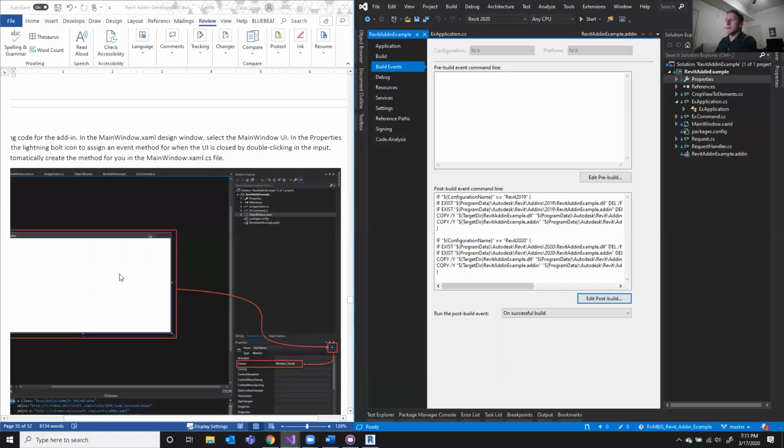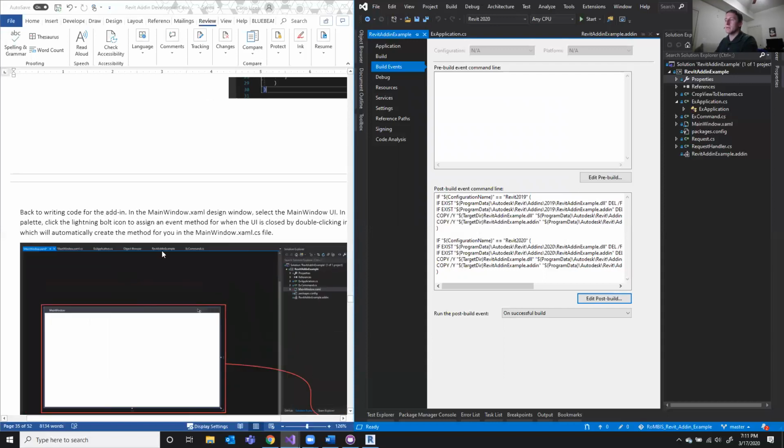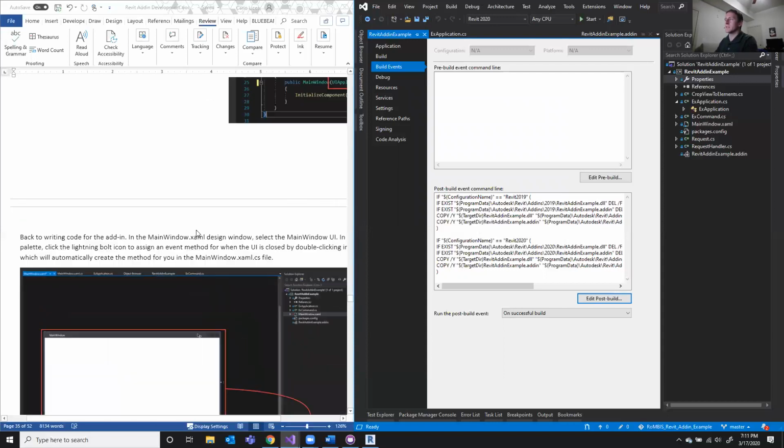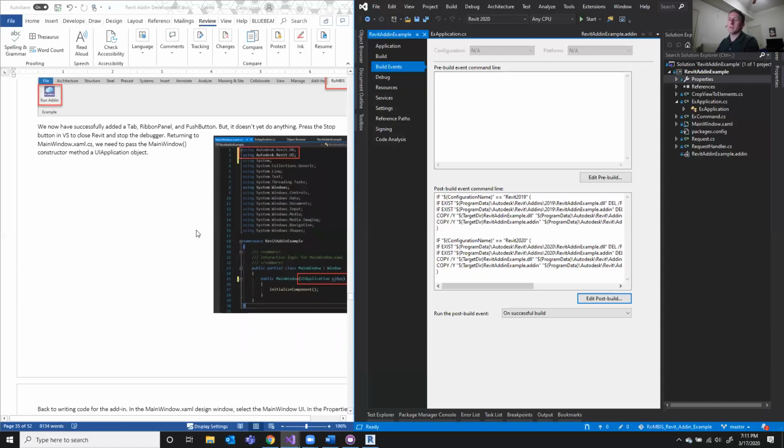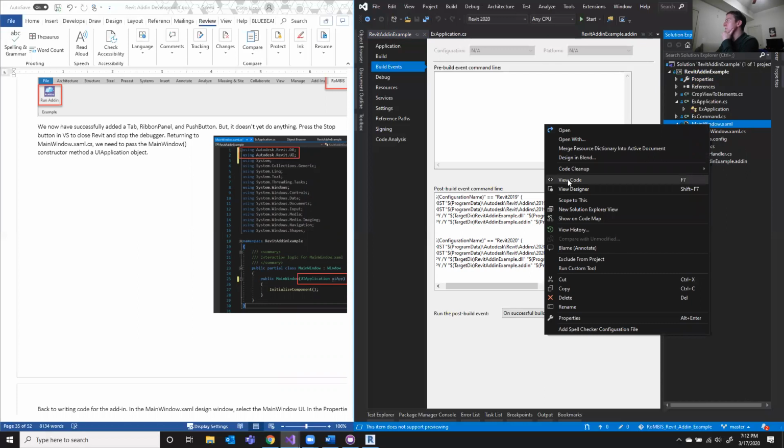All right. So going back into the documentation for this add-in. Assume that we got this to where it will build, it will then add the tab, the icon, the buttons, and so forth. The only thing we don't have is a UI that's actually functional. So what you'll want to do is go to your main window.xaml.cs, which is under your main window.xaml, or you can right click on main window.xaml and say view code.